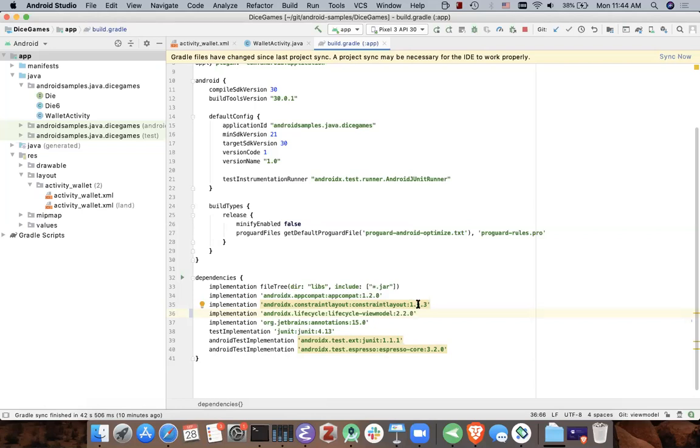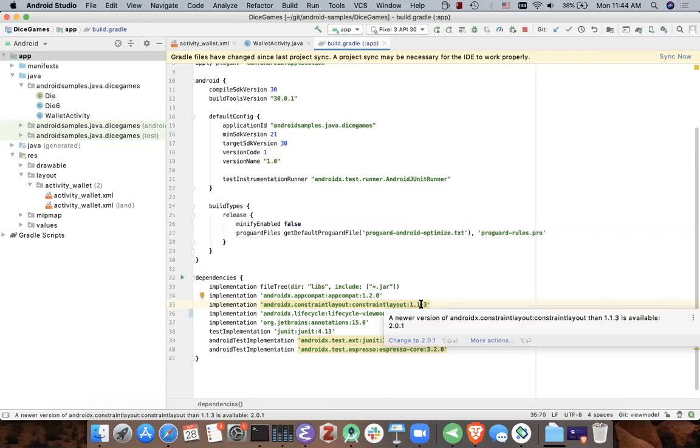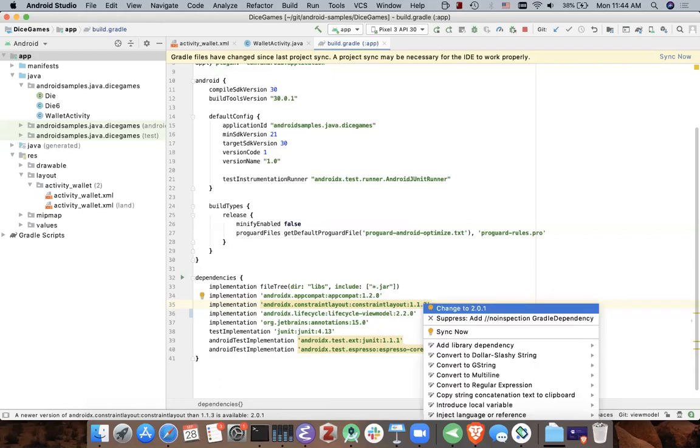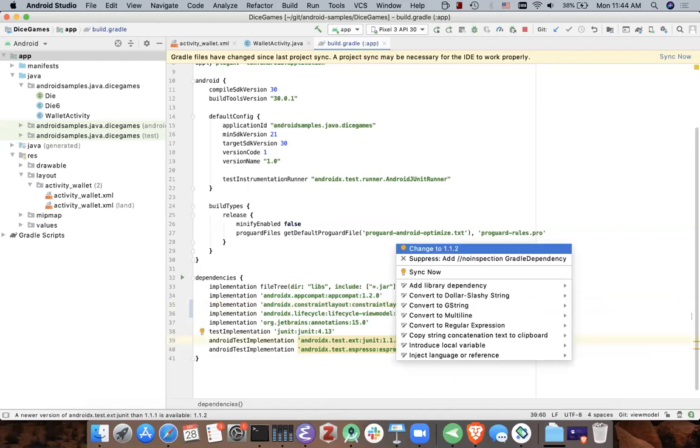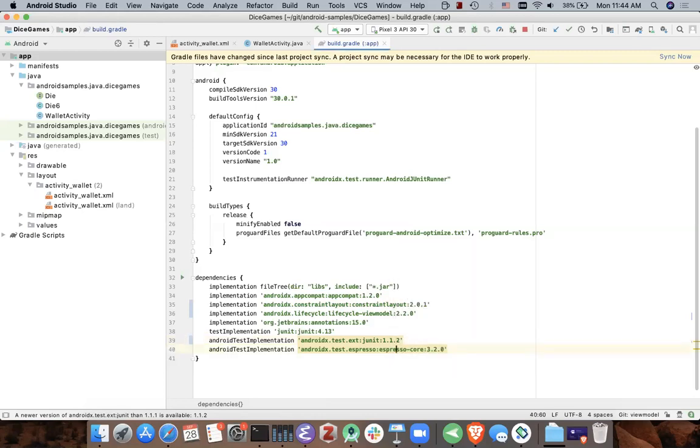While we are looking at it, I'm also observing some suggestions and warnings here. Basically it looks like there is a new version of some of the dependencies, so we'll go ahead and update those as well. Alt Enter brings up this quick fix box, and then I choose change to the newer version. Okay, then I'll hit the Sync Now button.